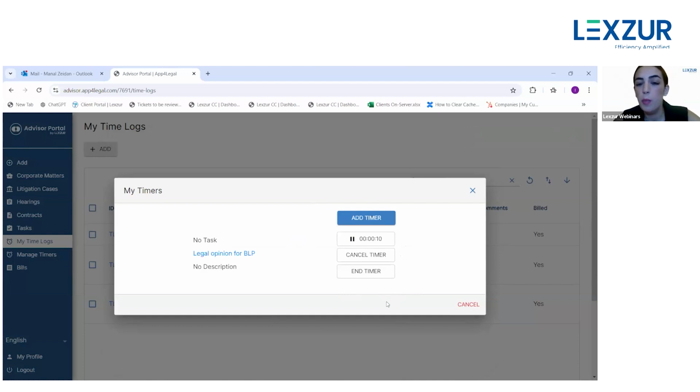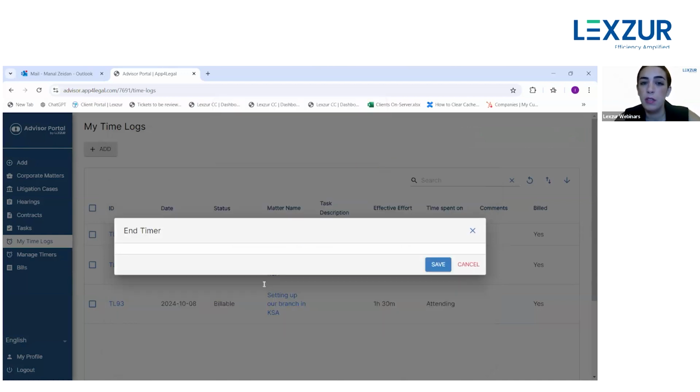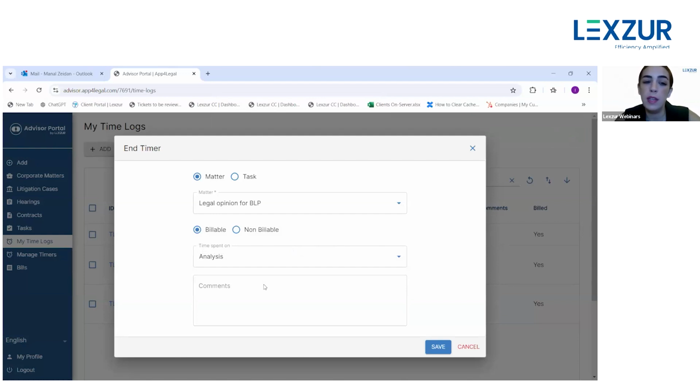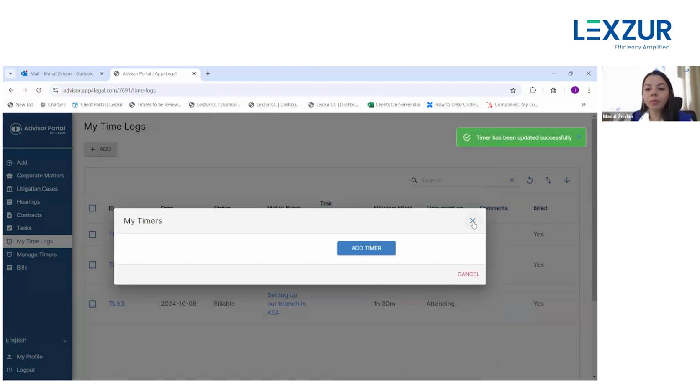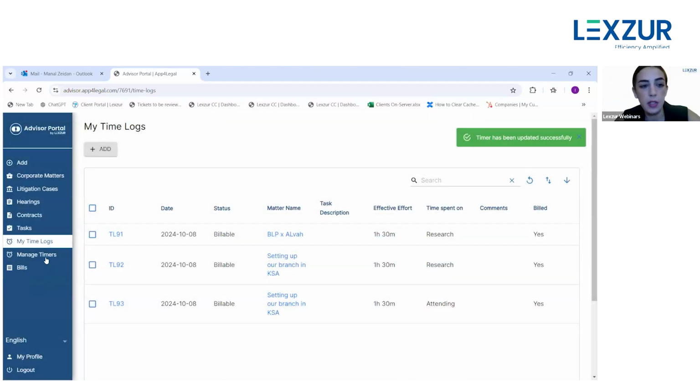Whenever you're done, you can pause the timer, you can cancel the timer, or you can end the timer. Then, whenever you click on end timer, you specify the time, which here is now less than 1 second, and you can change here if this is billable or not. So this is in relation to the time logs and the timers.